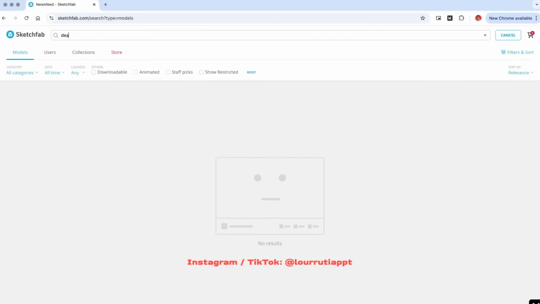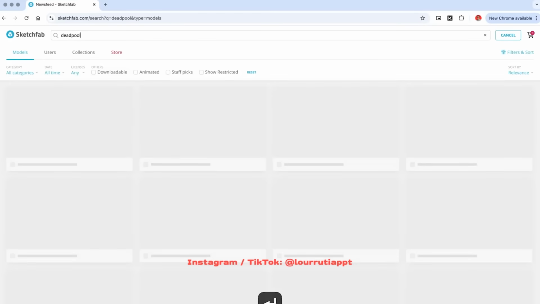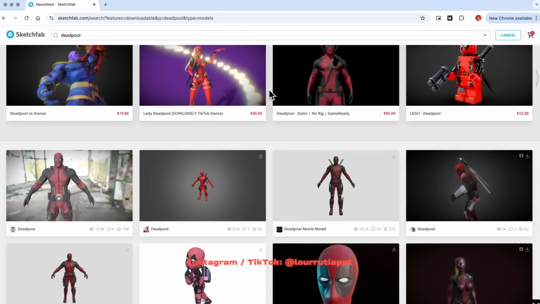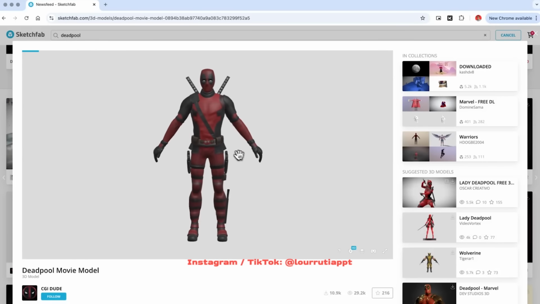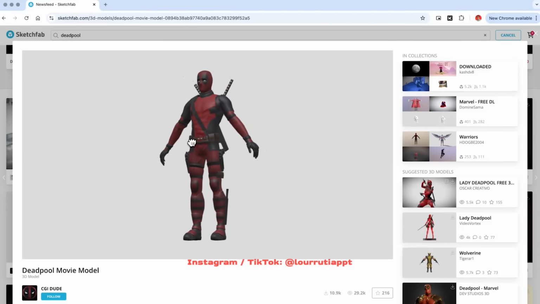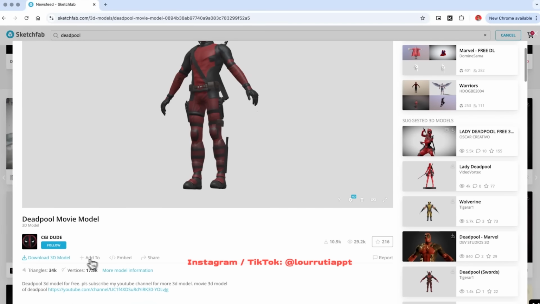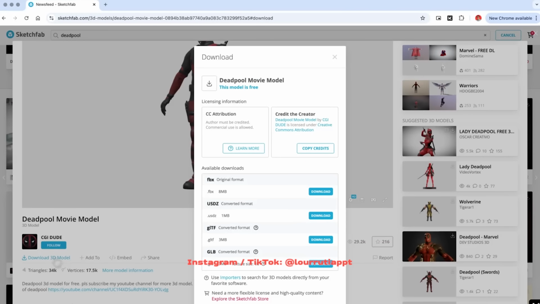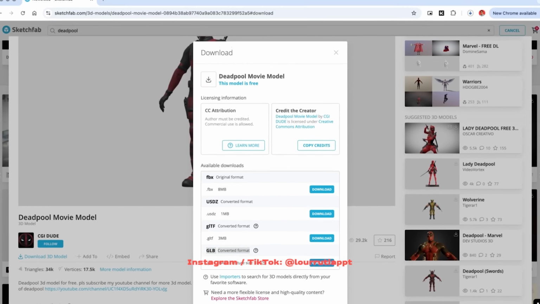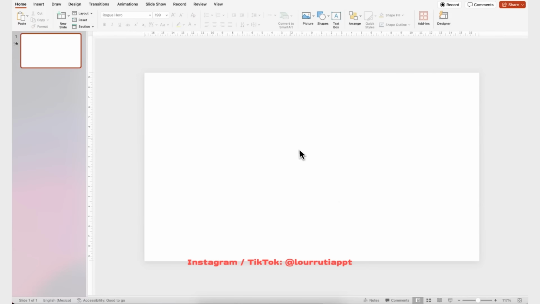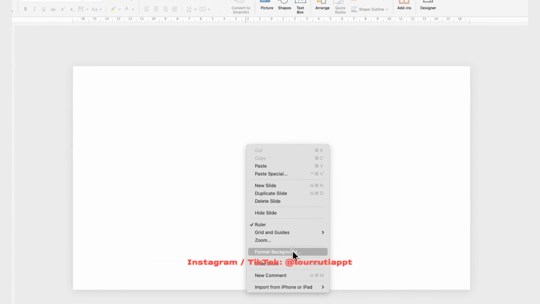Okay, so the first thing that we'll need to do is obviously to get the 3D model. I got this model from sketchfab.com. There's a ton of free models that you can download. And you only need to click on the model that you want to download and then go down a little bit, go to this area where it says download 3D models and download the one that says GLB. This is the one that has all the textures integrated into the model and you're pretty much ready to use it in PowerPoint.